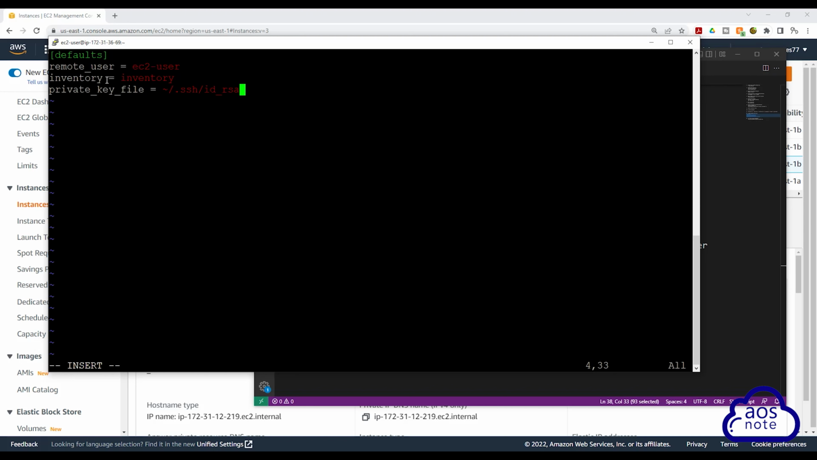The inventory file will always be the inventory file, so we have entered it here. And our key pair is in the SSH directory, and the name of the key pair is id_rsa. These values will always be the same, and since we don't want to keep typing them, that is why we have entered them as defaults in the Ansible configuration file. Once you have entered the value, press escape on your keyboard.